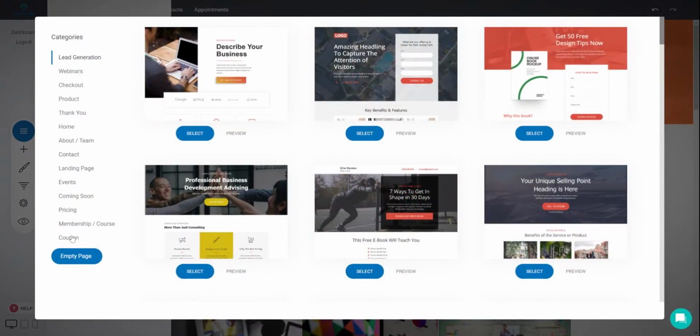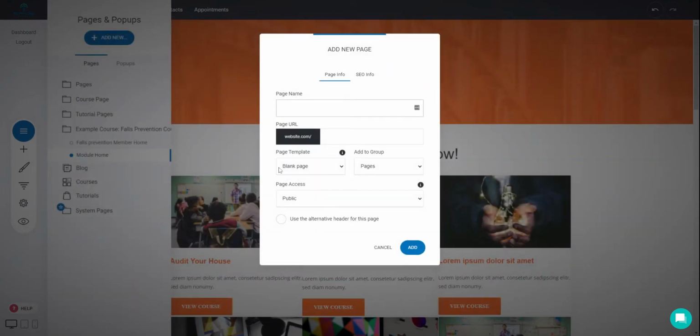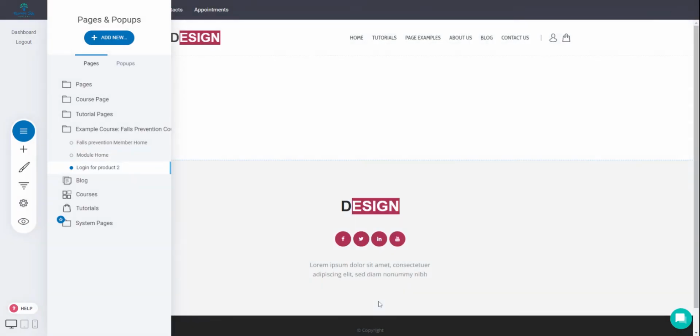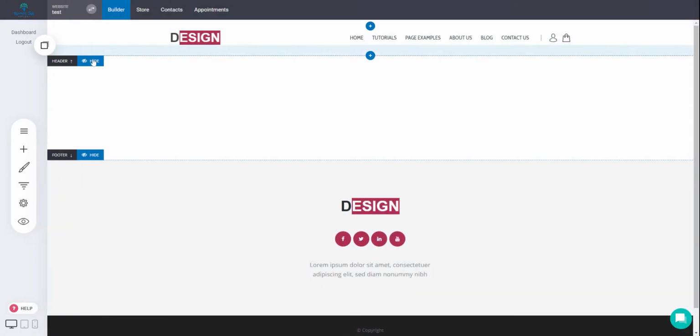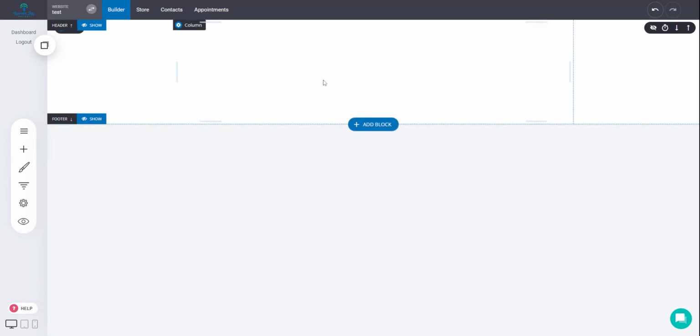Again, you can do it as simple as you want. I would just start with an empty page, say login for product 2, just as an example. Make sure to put it in the right group so my pages are staying organized over here. I'm going to click add. Okay, again, I want to hide this just because I don't like having those there myself.